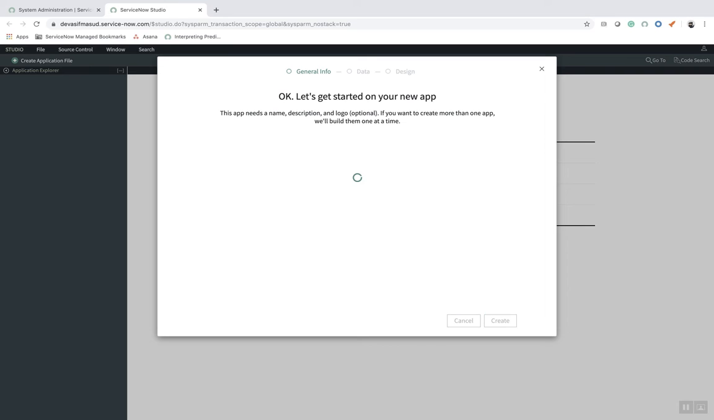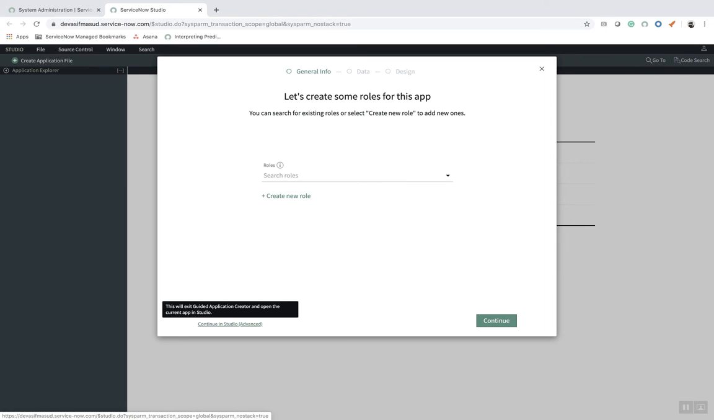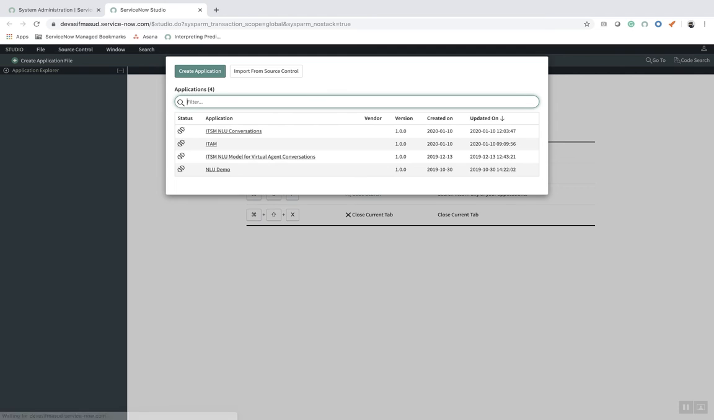Clicking on the Create button will take me to a new screen where I have the ability to add roles. And for this demo, I'm going to skip past this step by clicking on the Continue in Studio Advanced button in the lower left-hand corner. Now that I'm done creating my application, I'm going to go ahead and click on it to enter it.